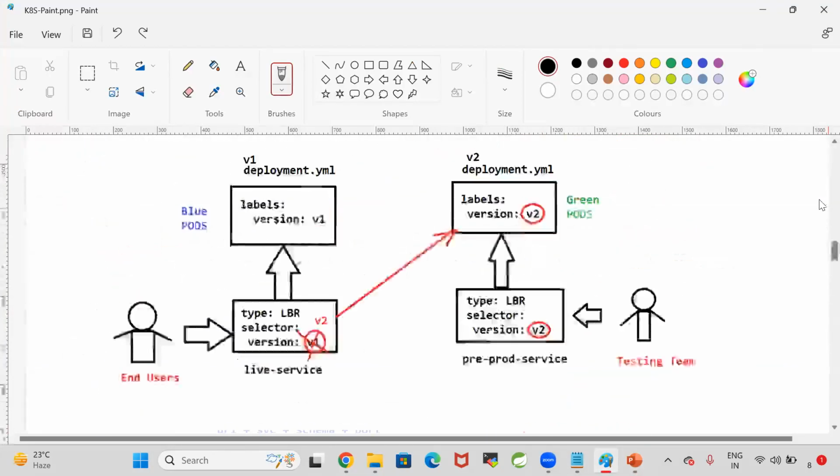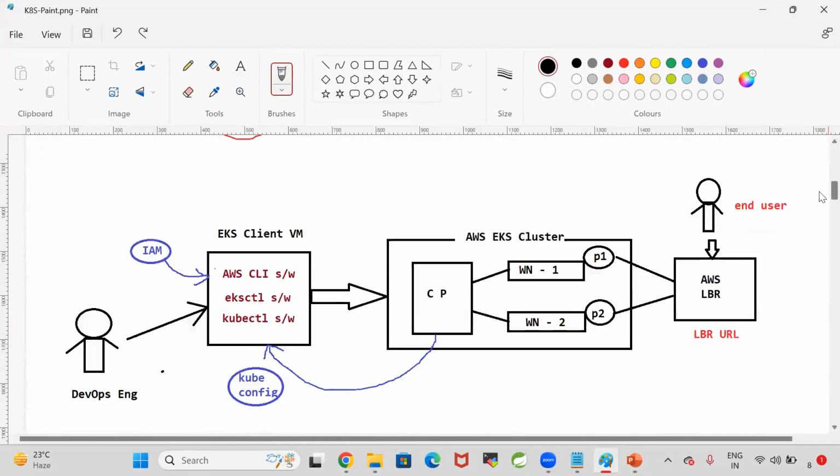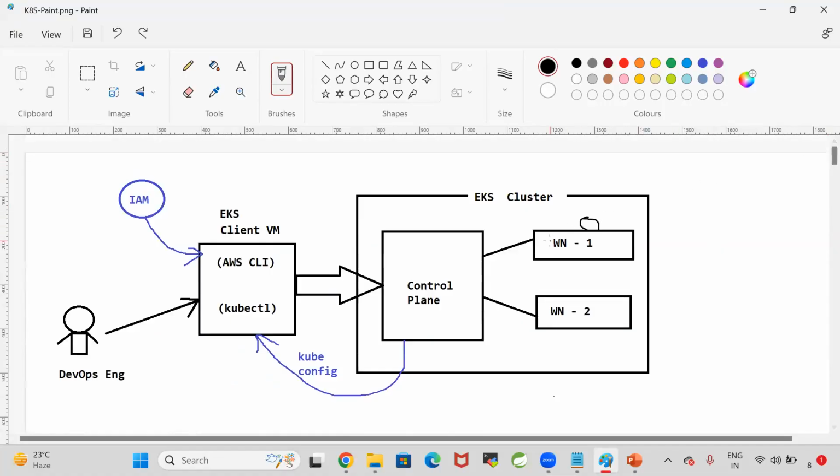Now you see my cluster architecture. So my EKS cluster is available. I have control plane and I have worker node 1, I have worker node 2. Similarly, I can have worker node 3 also. In worker node 1, my pod is running. In worker node 2, my pod is running. In worker node 3, my pod is running. In worker node 1, assume that there are multiple pods running here. And here there are multiple pods running here.